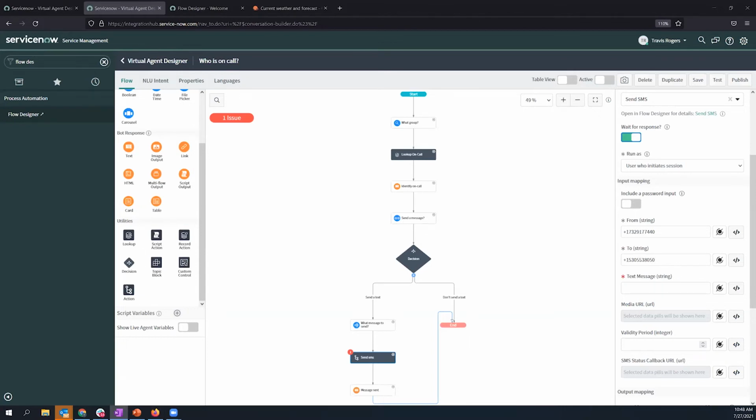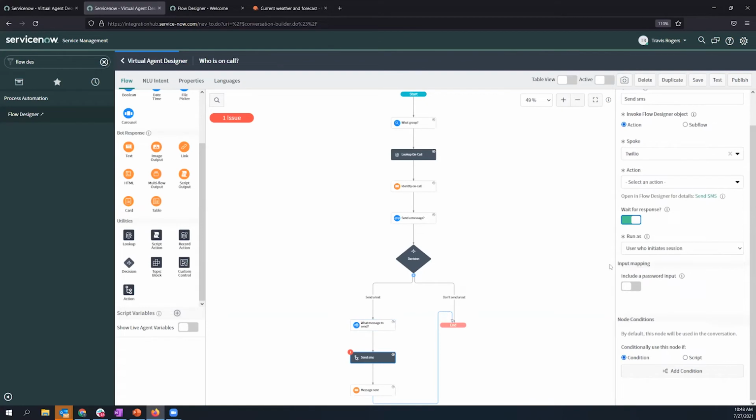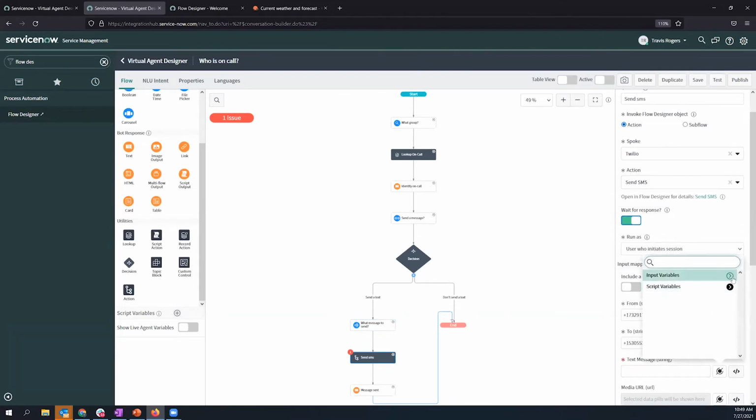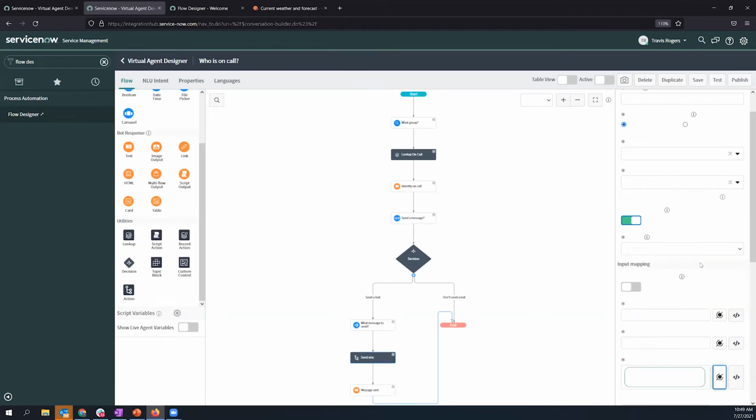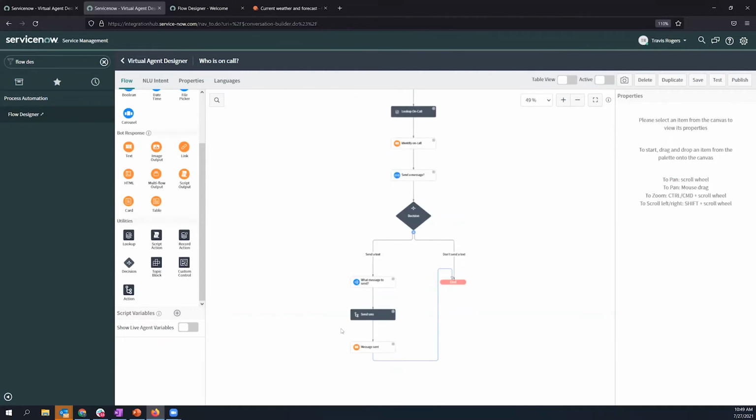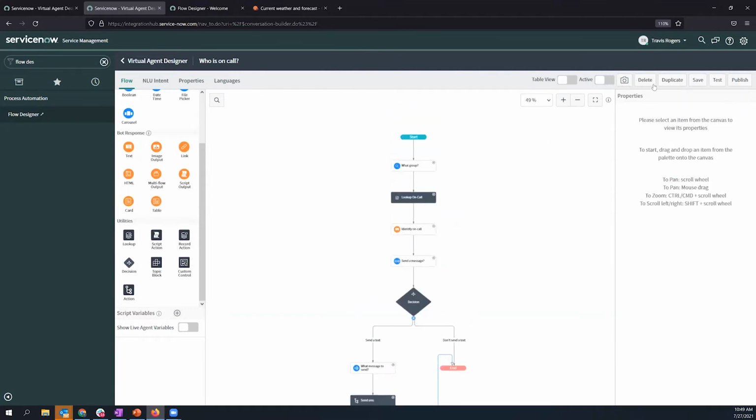There we go. And then text message. Well, what do we want to say? We've got a string up here where we're saying, what message do you want to send? So let's go ahead and put that in. What message to send? Perfect. I think everything here looks good. Let's give it a quick save.